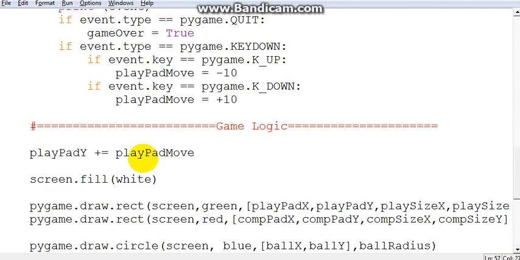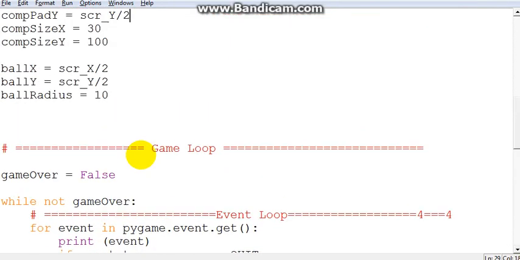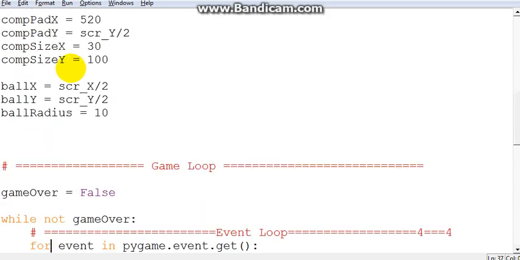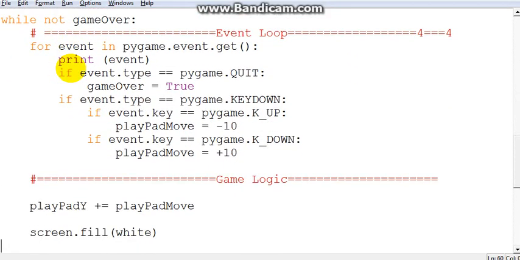So once again, let me explain this from the top. We declared a variable and we set it equal to 0. It is play pad move. And what this does is just an empty variable containing 0, and in the event loop we use the play pad move. So when you press key up, the play pad move should be -10. Now it shifts from 0 to -10. You know how Python works. You declare a variable, then the moment you change the variable's value after the declaration, it automatically follows the new value that you gave it.